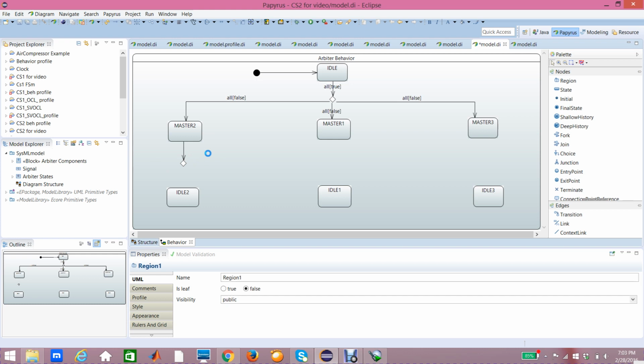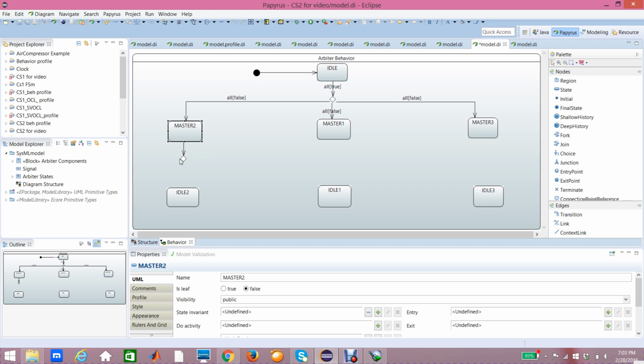There is no condition on this transition because it will treat it as the master 2 state. So from master 2 it is on decision. Whenever the system comes in master 2 state, it will automatically come to the decision node here, and then the outgoing transition will basically have guard and trigger conditions.